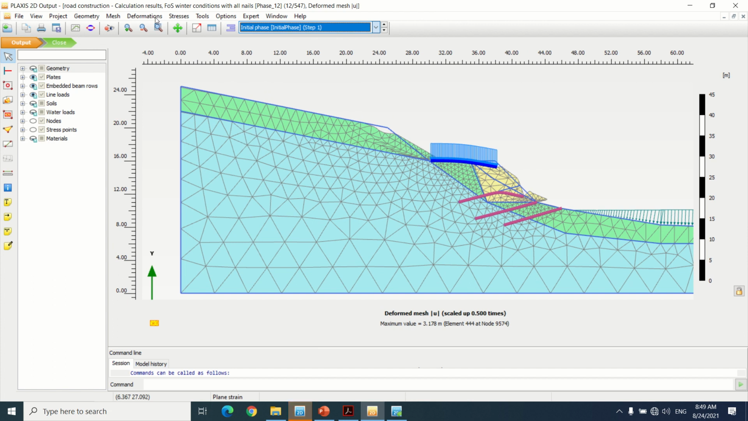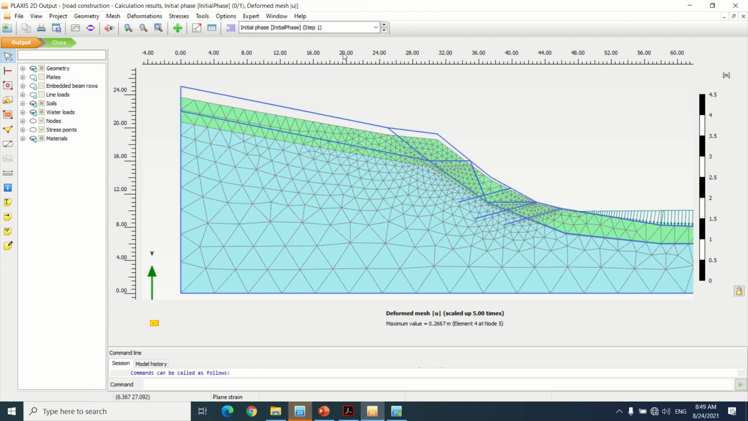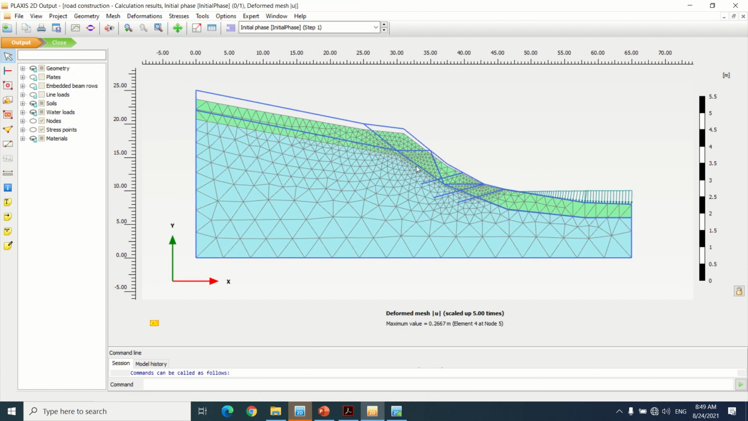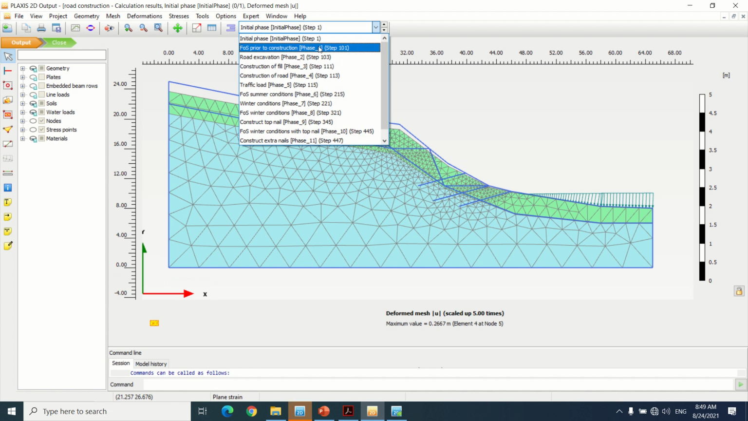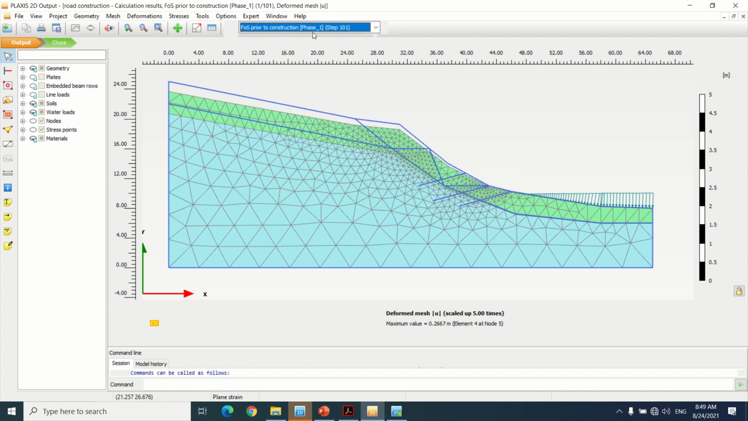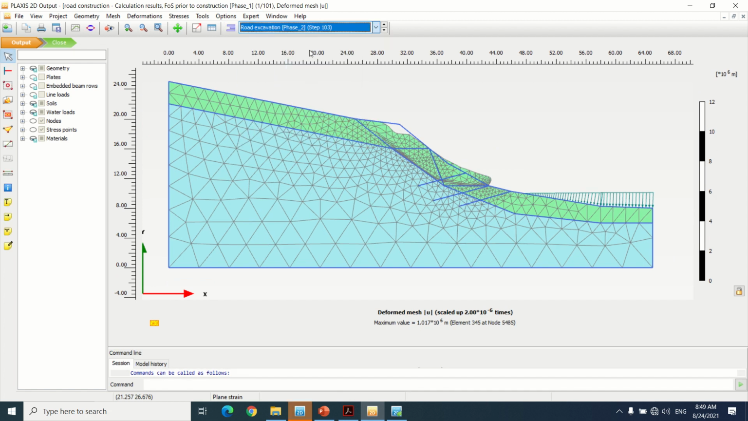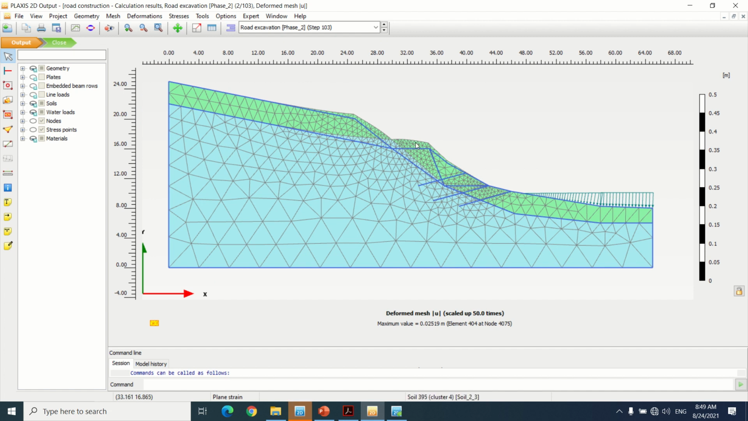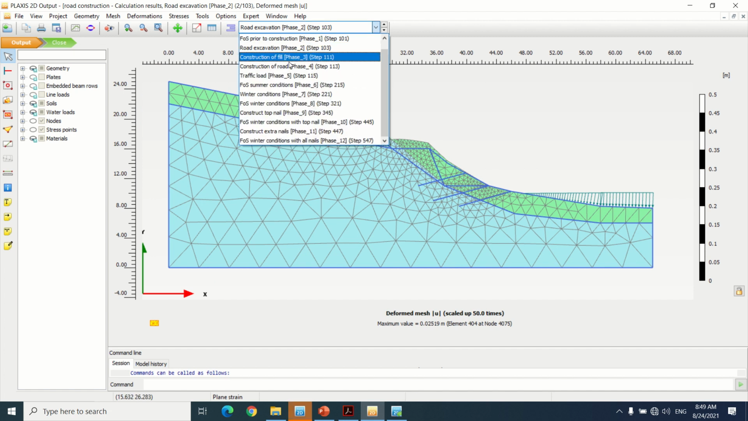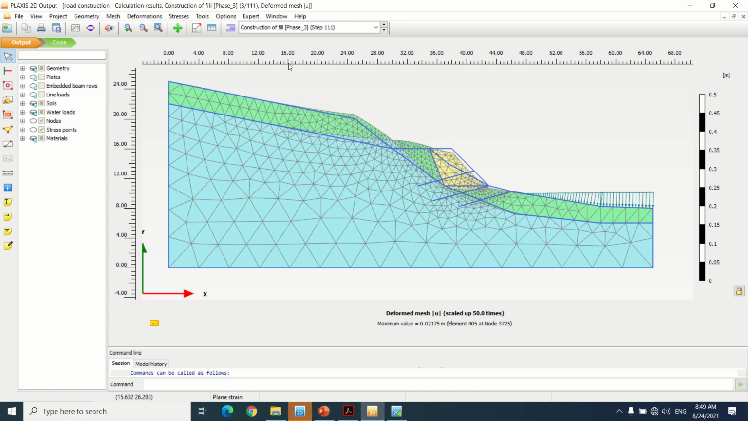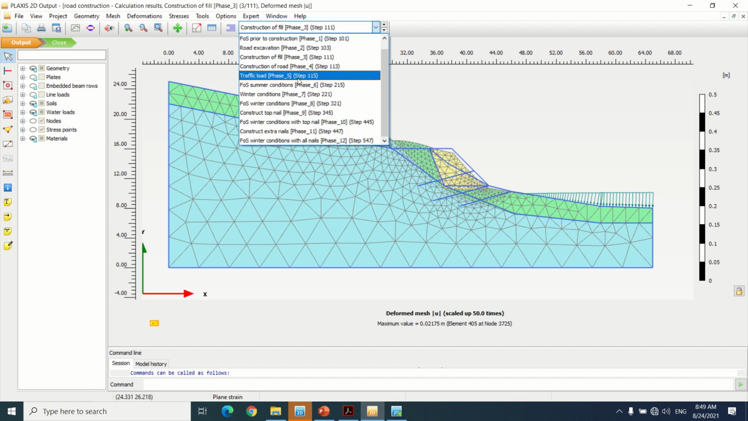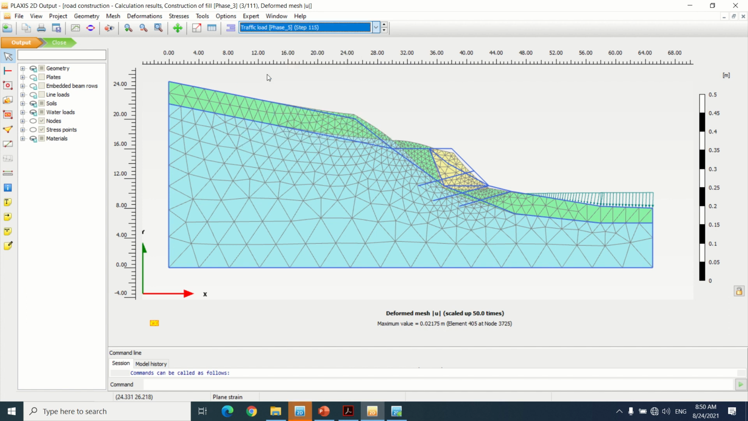This is the initial phase. You can see the deformed mesh for the initial phase. This is the factor analysis. Road excavation. This is the deformation after the road excavation. This is the construction of the fill. We can see the deformation here, but it's not a large one. It's equal to 3 centimeters, which is very normal.